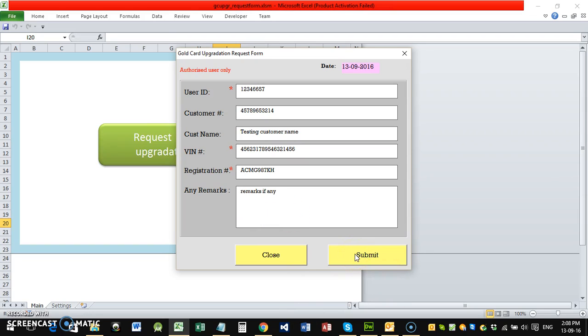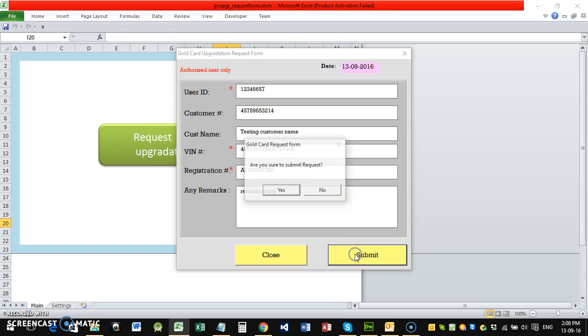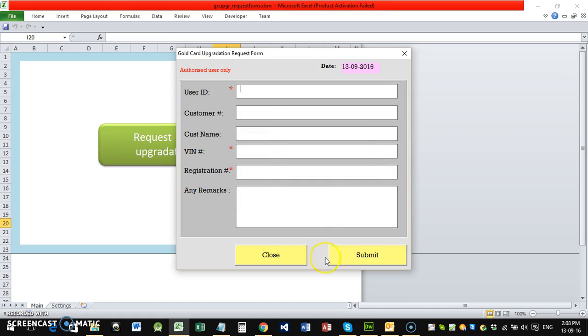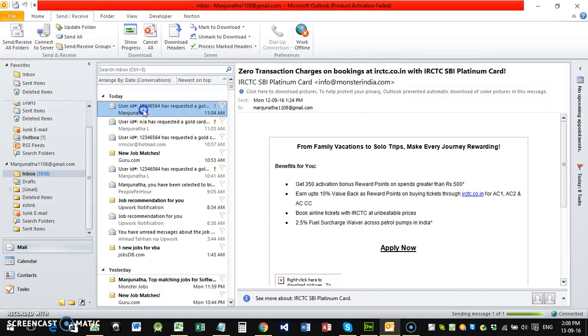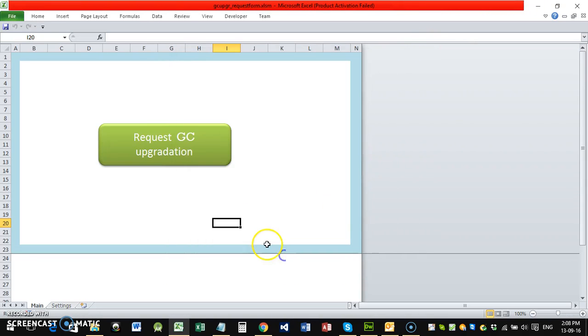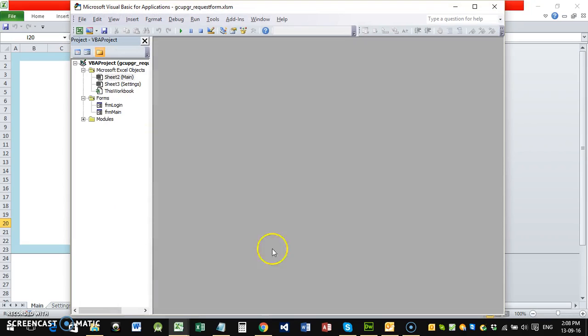Right now I have set my email ID as the admin email ID. So on click of this, it is going to generate the email and save it, and the email is sent to the administrator. This is my email I have, so I should receive an email here. I'll just show you how you can set your administrator email ID.